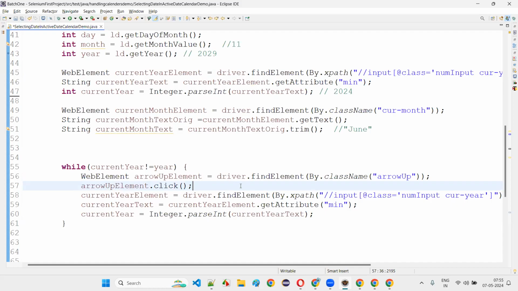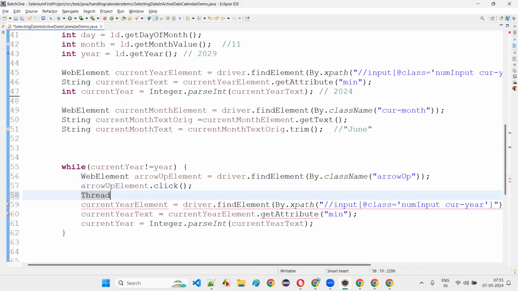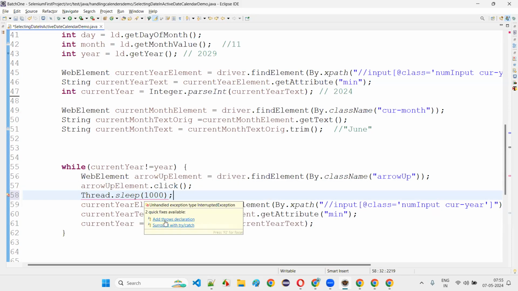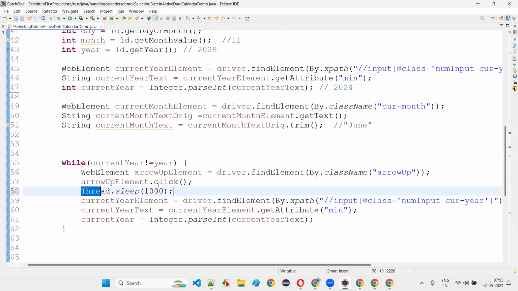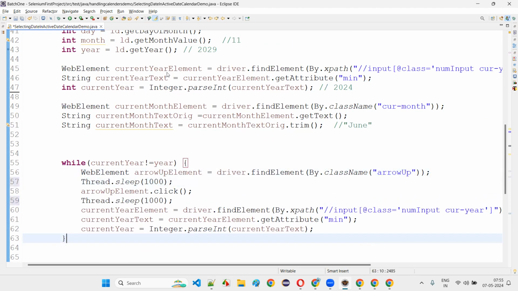Okay. After clicking, I'll give some wait time. It's better we give some wait time here. So Thread.sleep, I'll give for a while. One second at least I'll give. Ignore the exception. And again the same thing, Thread.sleep. Before clicking also I'll give Thread.sleep. Okay. Run the code again. Right click, run as Java application. Let's see what is happening.